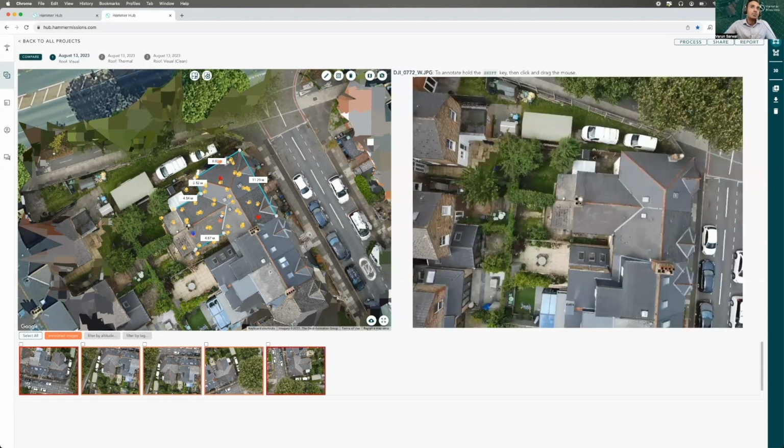And that's sometimes a very easy way for you to be able to essentially look at all of the data from the map and then bring up all of the issues. So that's how you would do the visual inspection side of things. Let's now move on to the thermal inspection side of things.